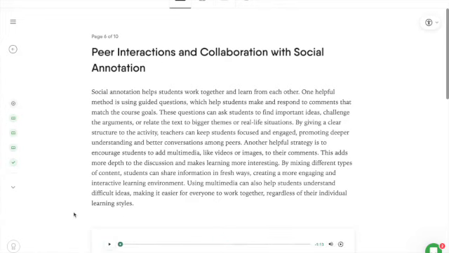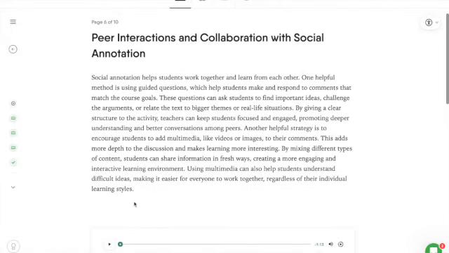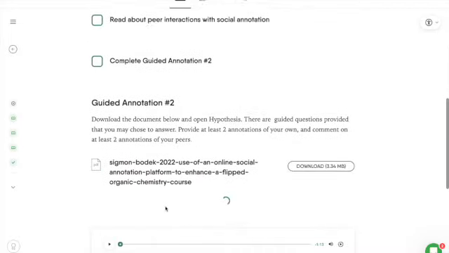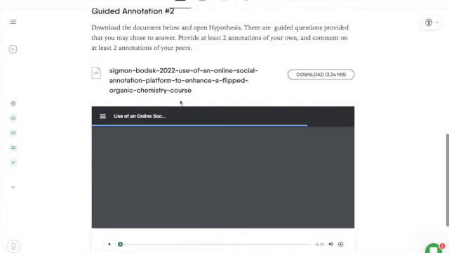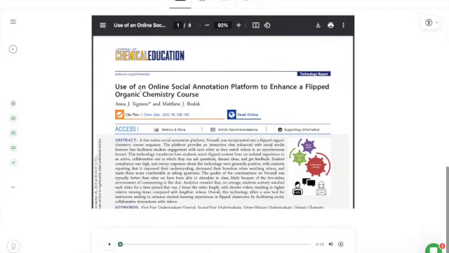Now we move into how it works with peer interactions and being able to collaborate. So that's what this middle section of reading is all about, and how it can encourage peers to interact with each other outside of what is mandated of them within their class. And then we move into a second guided reading, which also has to work with social annotation. This time it's focusing on a flipped organic chemistry course, meaning the independent piece is done within the classroom and the learning is done outside of the classroom, such as the lecture and the videos are done independently at home.